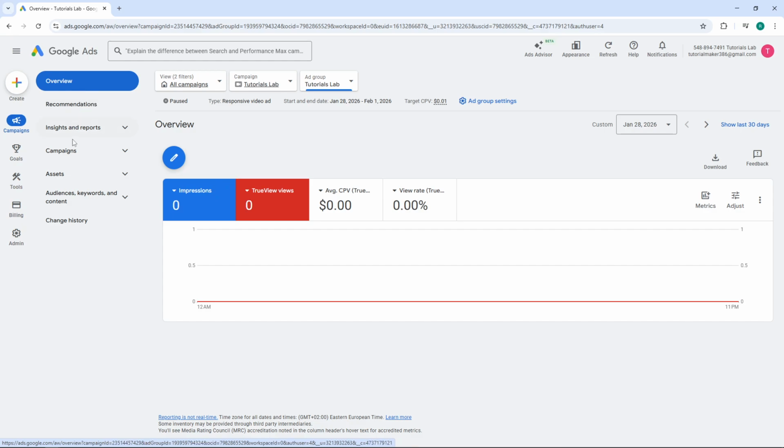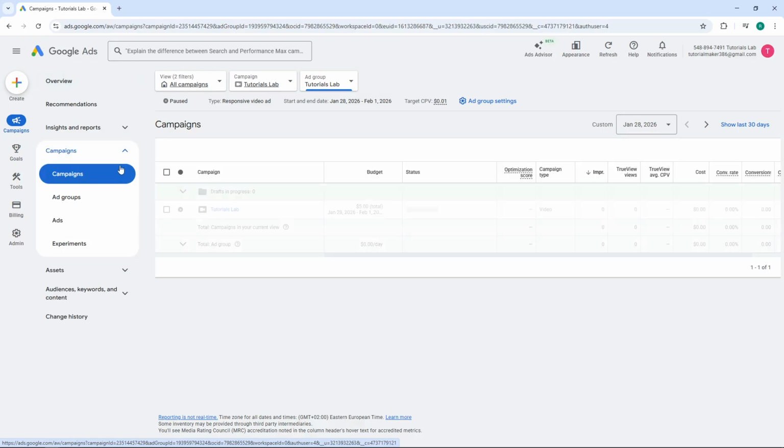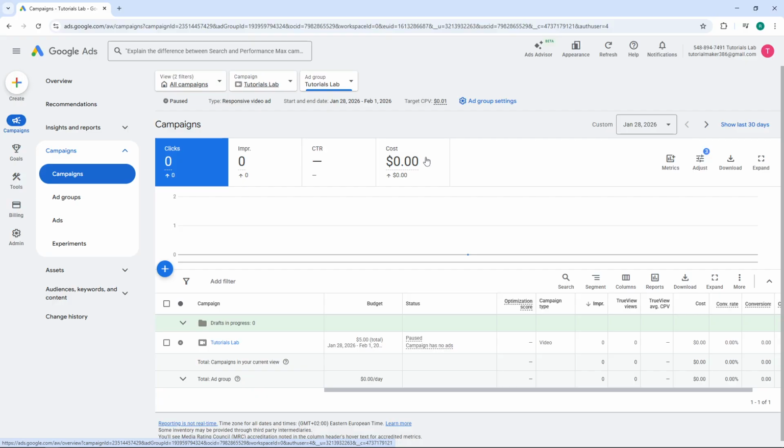From the expanded menu that appears, look for the Campaigns option and click on it again. This will take you deeper into the campaign management section where you can view and modify individual campaigns. Now you'll see a comprehensive list of all the campaigns you've created displayed with their different statuses, such as active, paused, or removed. This is where you'll identify which campaign you want to delete.